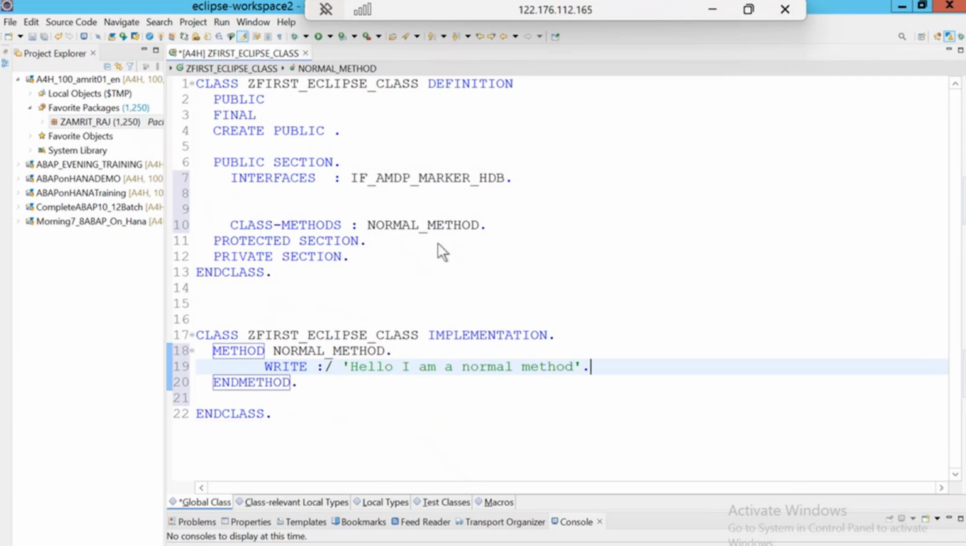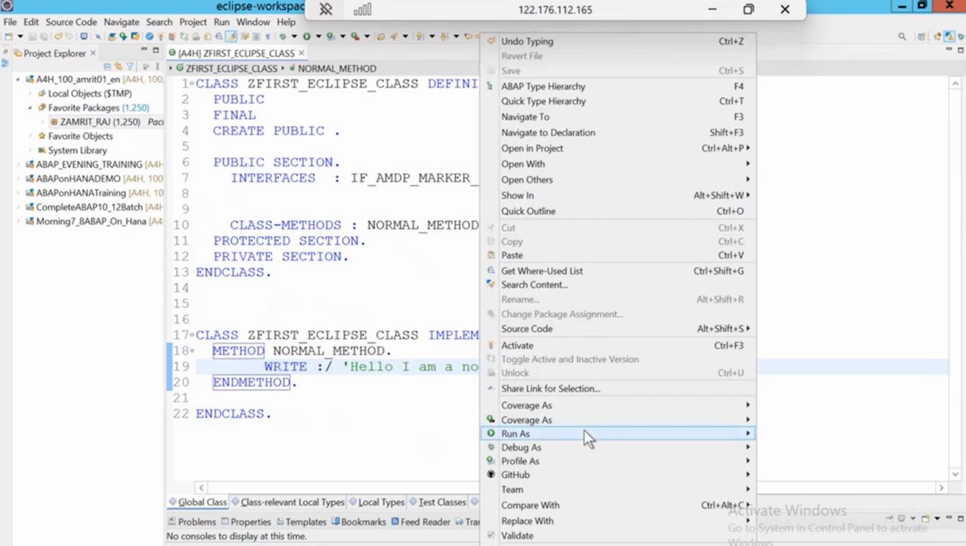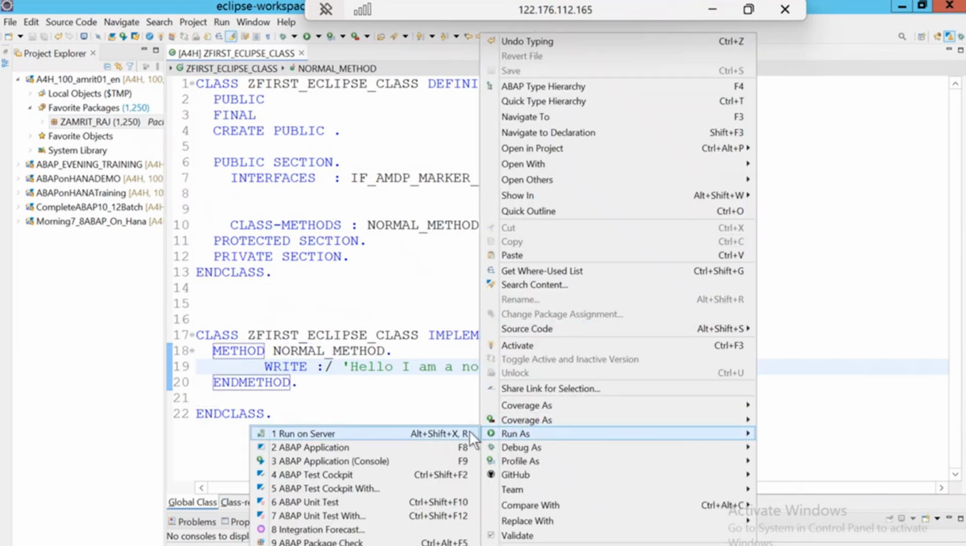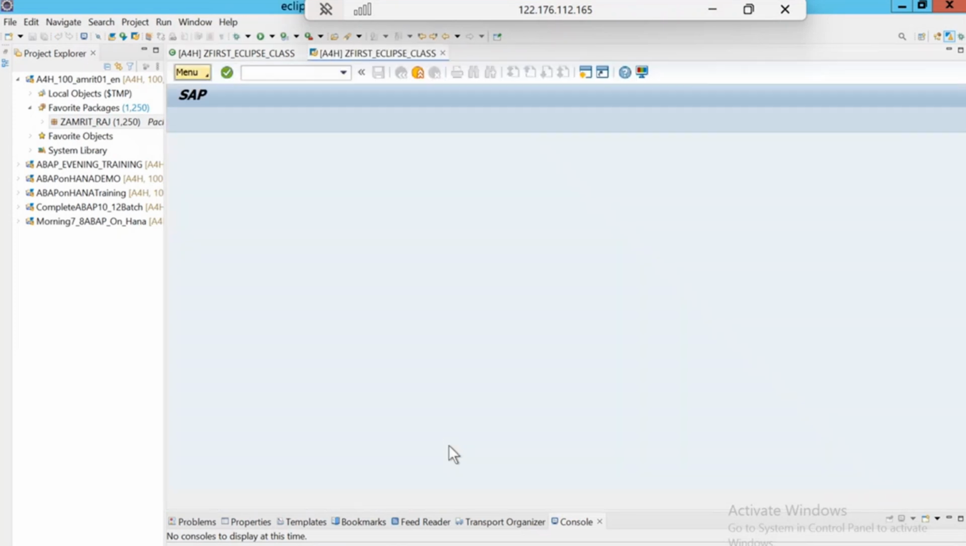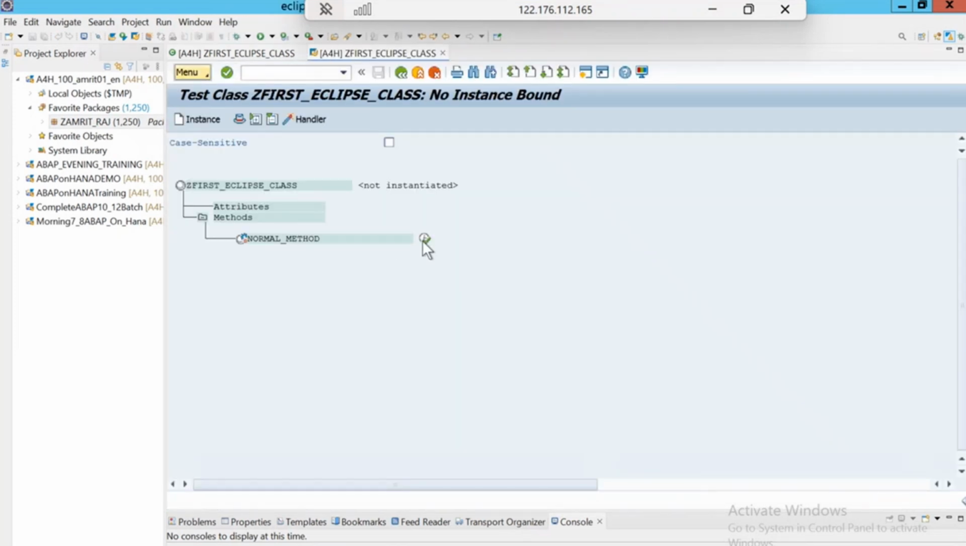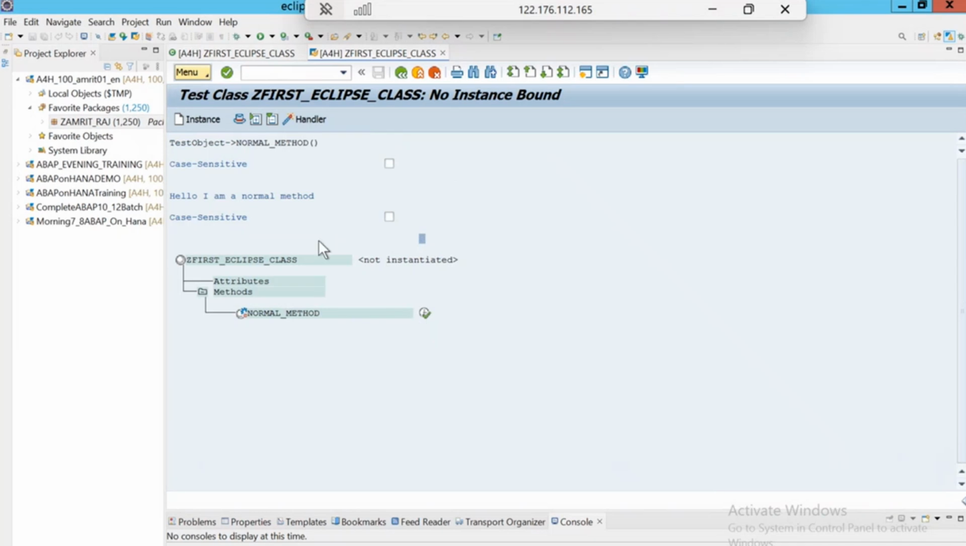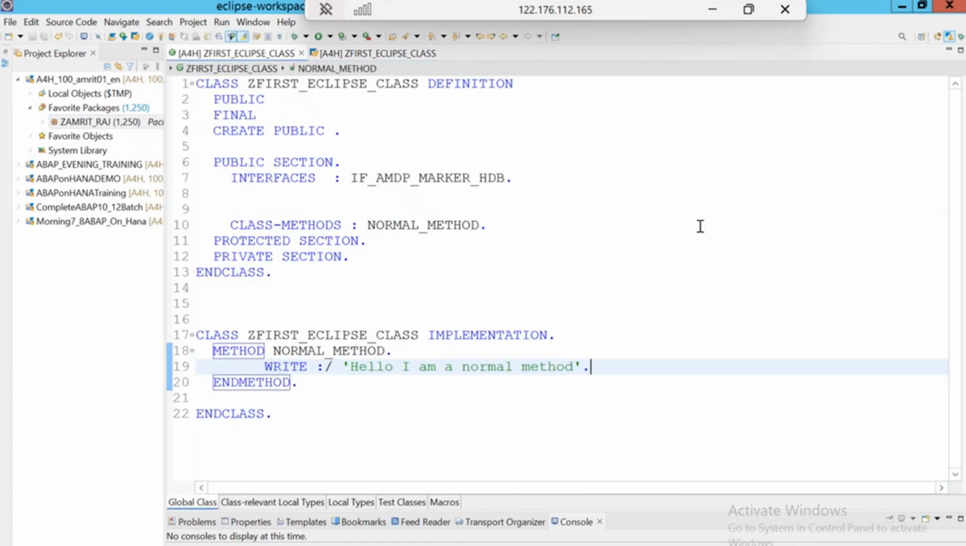I will activate and right click, run as ABAP application. There you have your normal method. You execute. There is my output: "Hello, I am normal method." We can call it normally inside any ABAP program and it will work there, right?